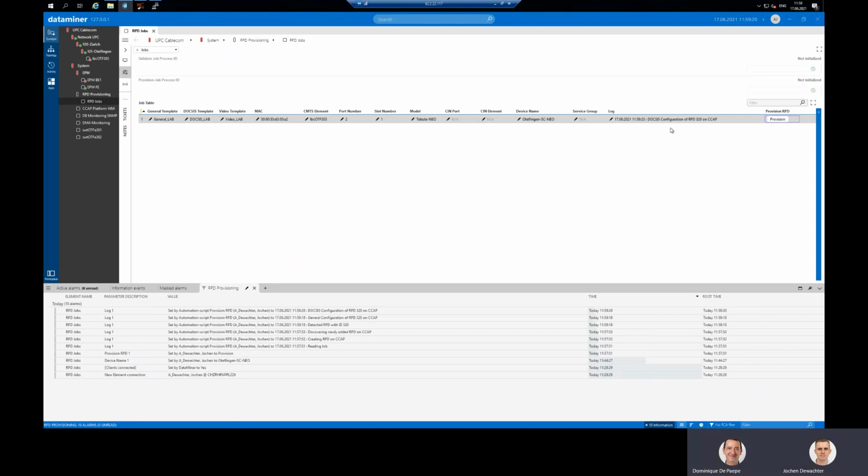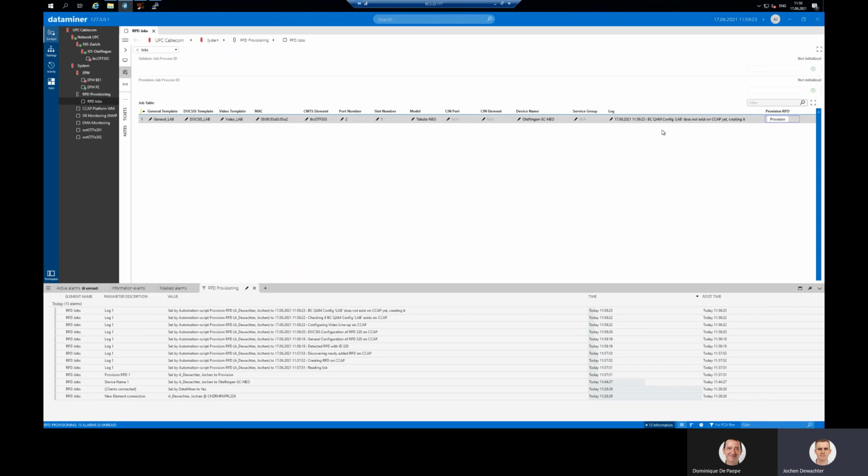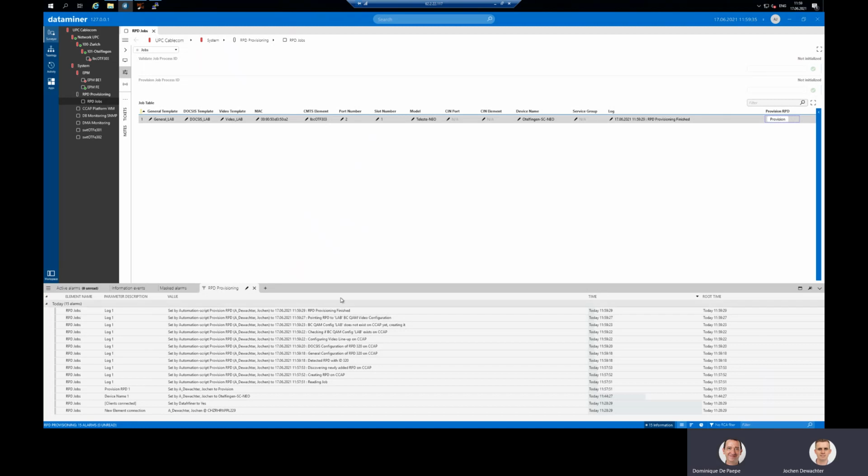Good. And now it's busy with the general configuration, the DOCSIS configuration. Excellent. And now it's creating the new video broadcast configuration. And now we have a state: RPD provisioning finished. All the steps again, you can see them in here. Excellent, a little bit too fast.